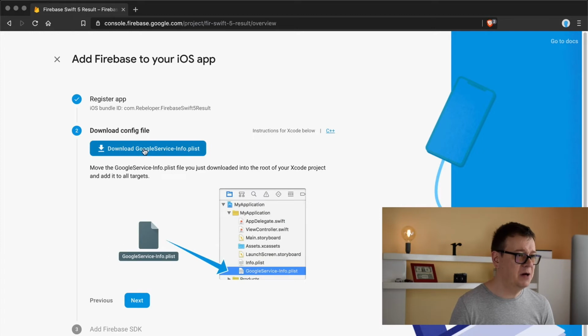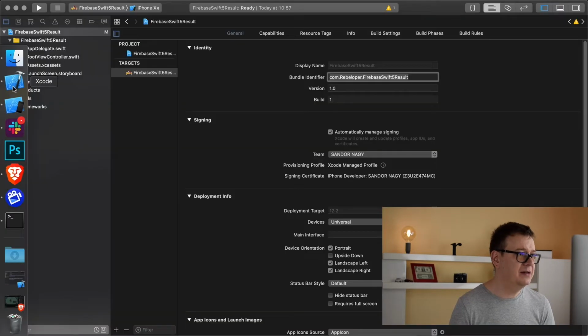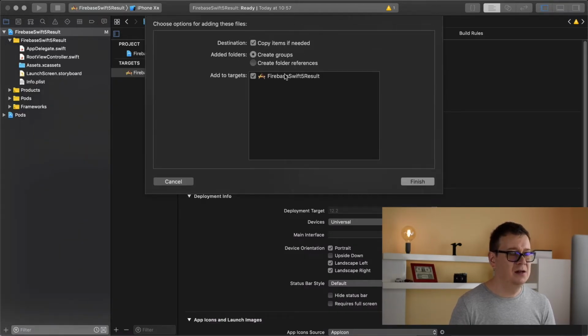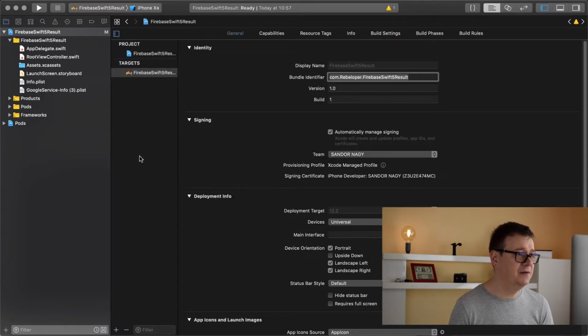And next up we want to download the GoogleService-Info.plist file and drag and drop it into our Xcode. So there we go. Let me just drag and drop it. And as you can see, before we do that, let's check copy items if needed, create groups, and the Firebase Swift 5 result target should be checked. So let's click on finish there.